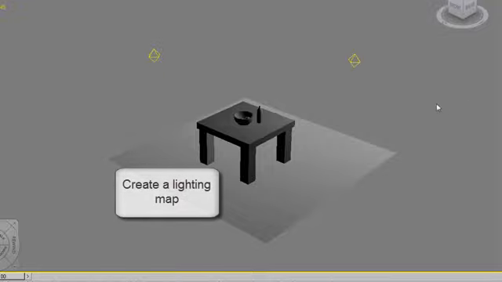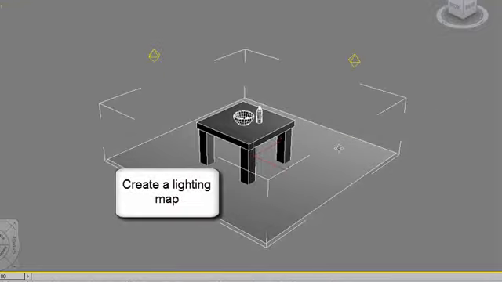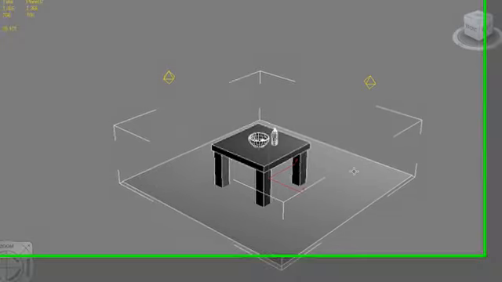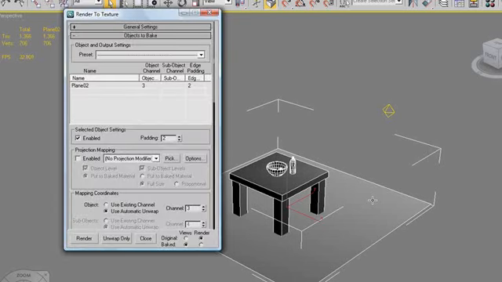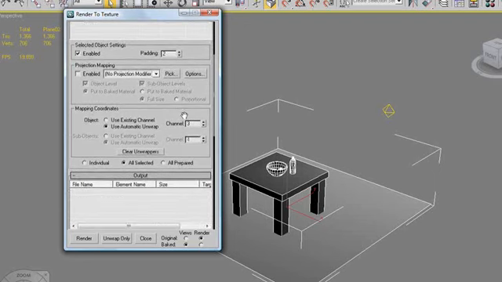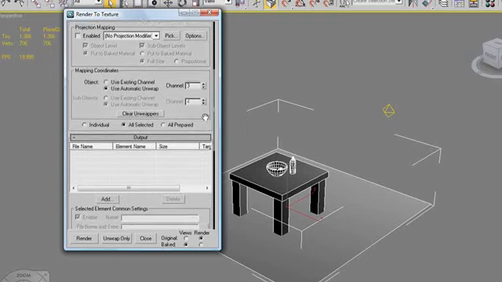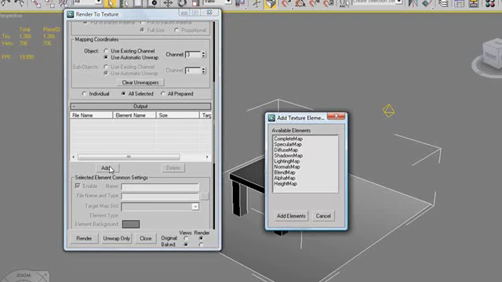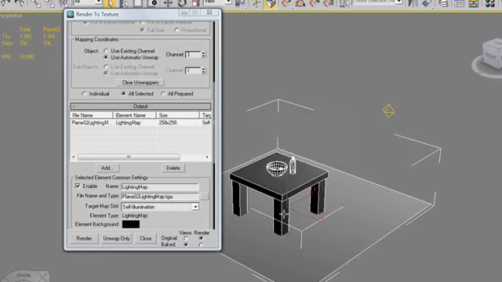To do this, first select the object and then open Render to Texture by clicking on the 0 key. Under Mapping Coordinates, select Use Automatic Unwrap. Scroll down to the Output section and then click Add. Select Lighting Map and then click Add Elements.